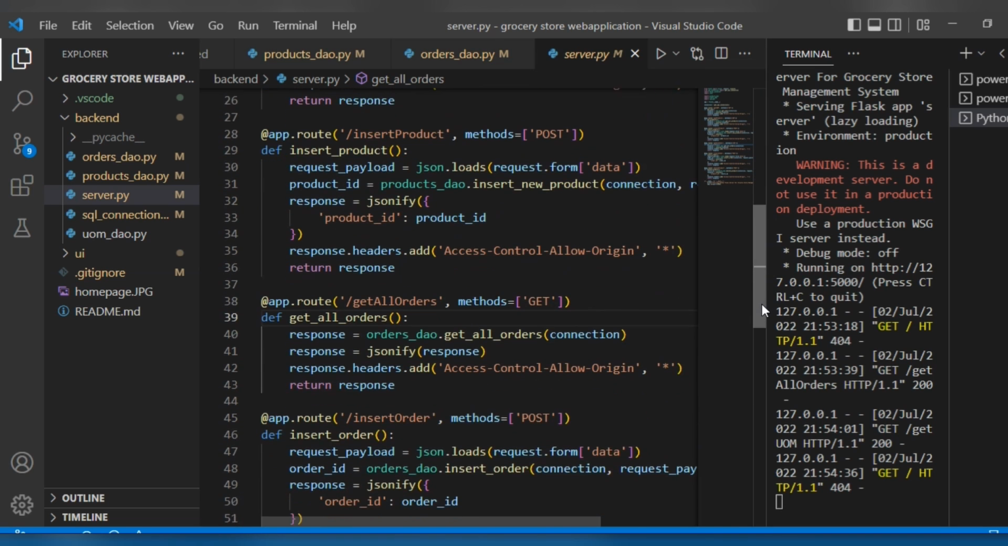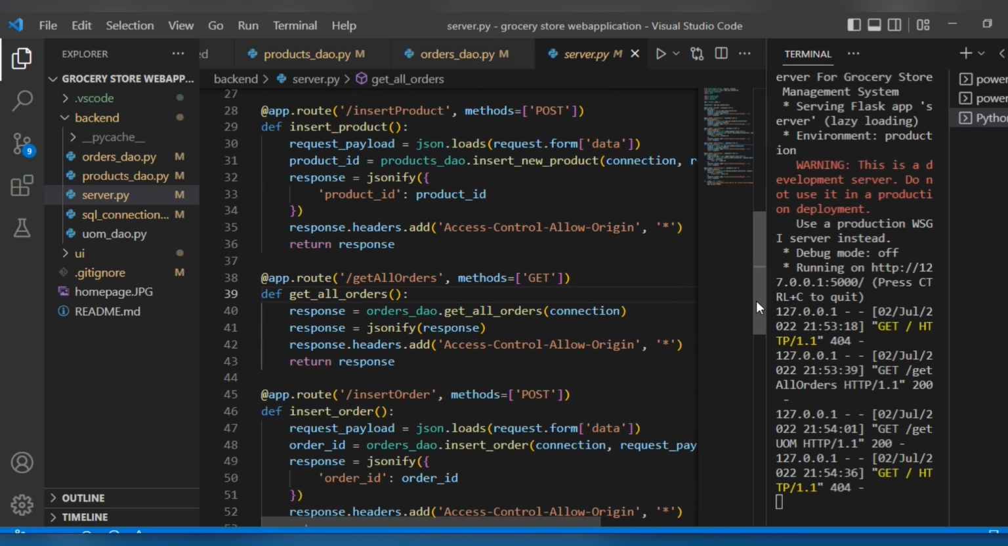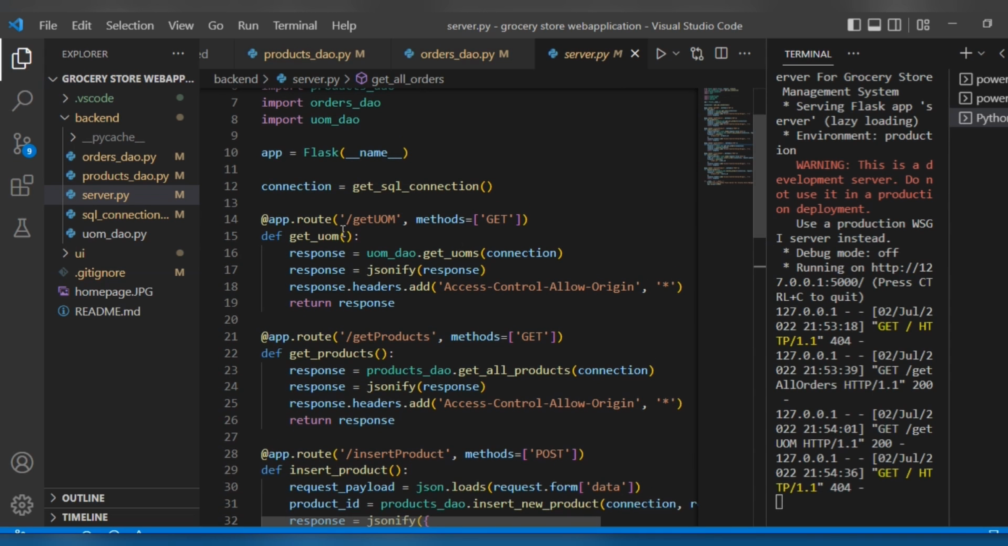Here I write the UOM function. Here I use the GET method. Here I write the get UOM function. Here I create one response variable, with the UOM dao file I call the get UOM function. Then I jsonify the response. Here I add the header and return the response. Now we will see how to retrieve the data in the code.